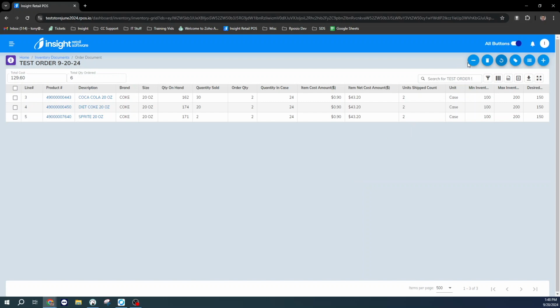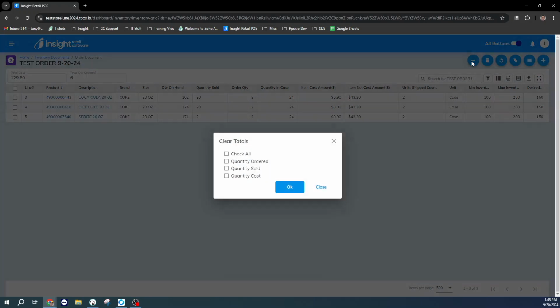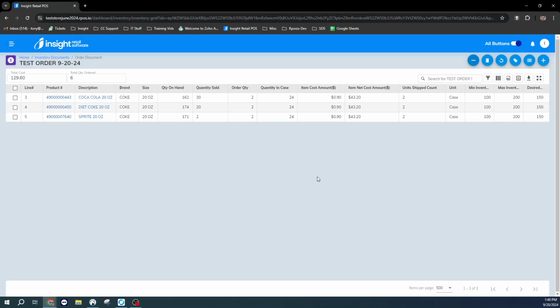The last button up here is clear totals. If I click on that, I can clear everything, quantity ordered, quantity sold, or the cost. Let's not do that right now because we want to look at how we post.